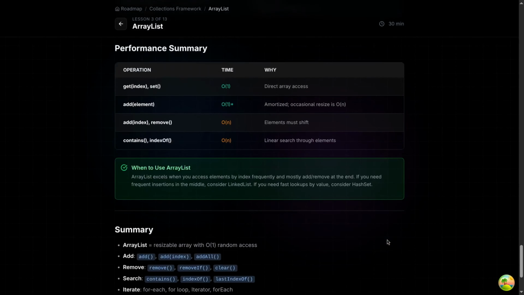Now next one is performance summary. So get by index, then set, we have here O(1). So same arrays we have under the hood. Add element. This one is amortized. So occasional resize, and that will be O(n). Add at an index, this one will be O(n) because we have to do shifting of our elements. Contains, linear search, that will be O(n).